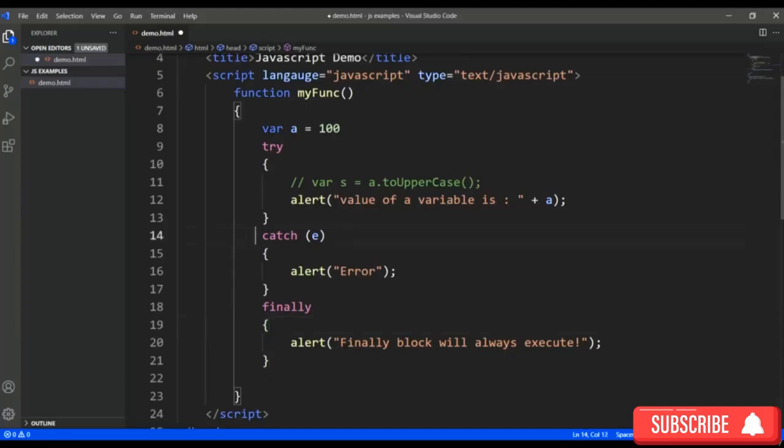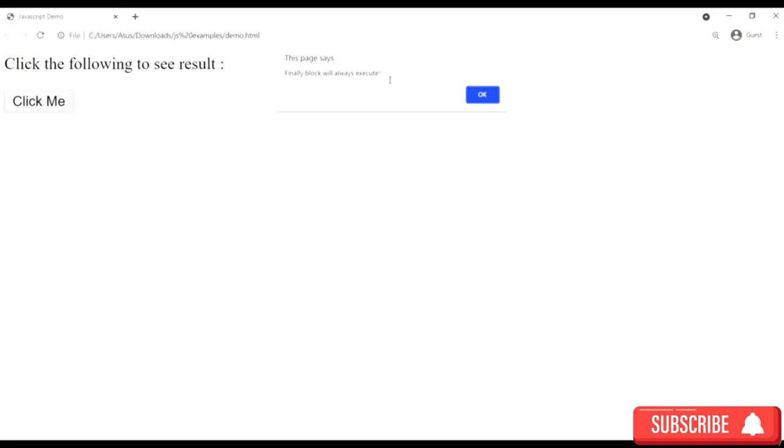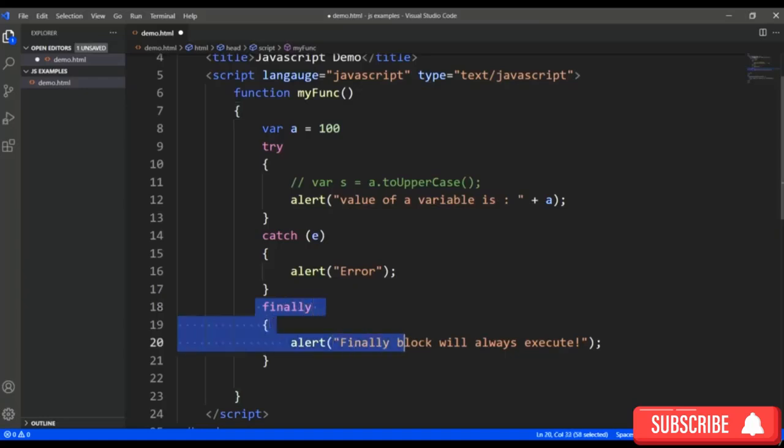So let's refresh it, and if I click here, as per the program, it will say value of variable a is 100. When I say okay, you see there is one more alert in the catch, but that error one is not executed, and then finally the control comes inside here. So the finally block will always execute.